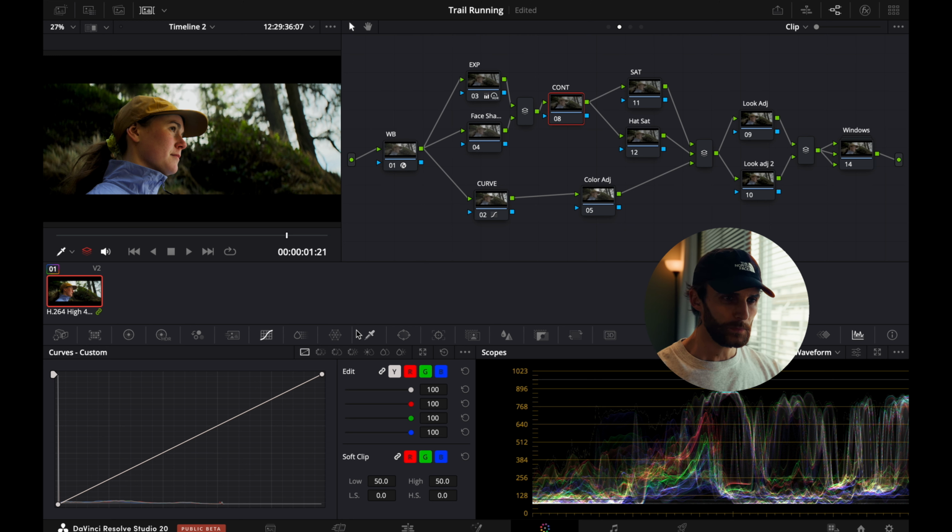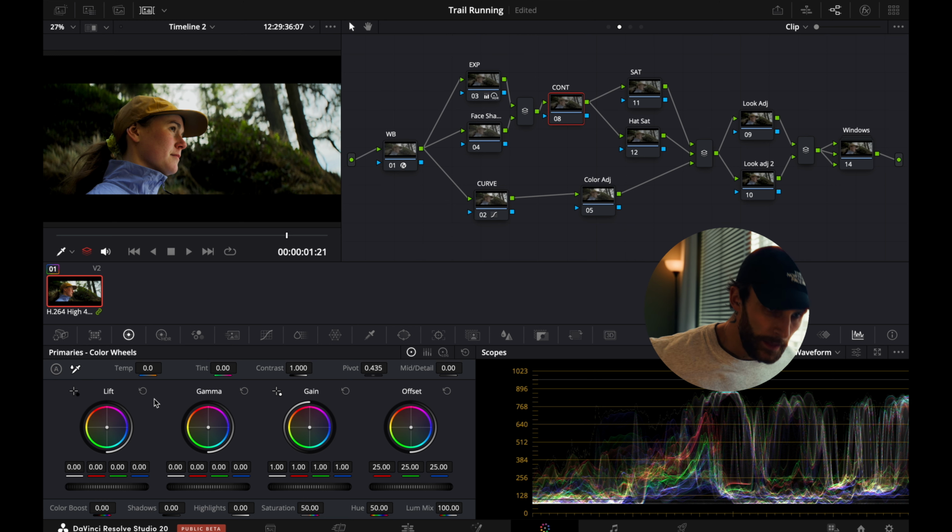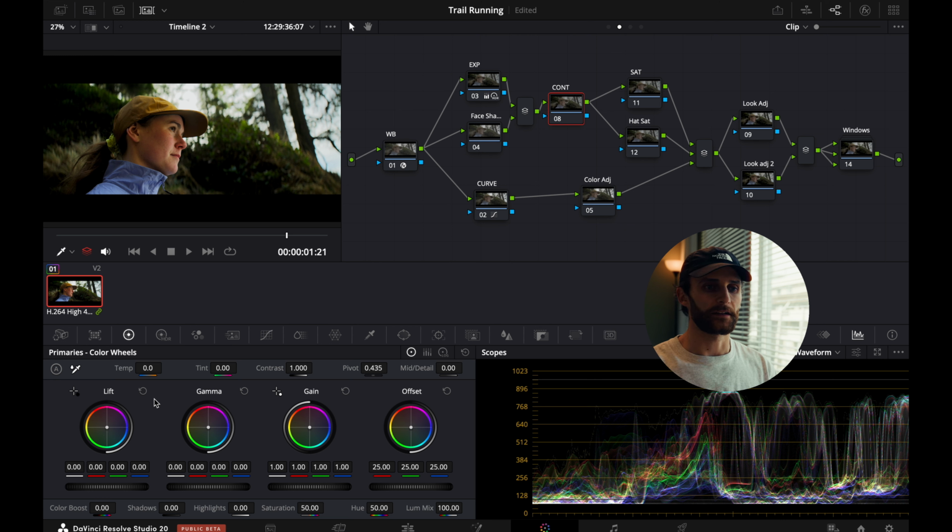So we're going to use our primary wheels: the lift, gamma, gain. Lift will be primarily the shadows, gamma will be more the midtones, and gain will be more of the highlights. Obviously there's some crossover in all of these, but just kind of break it down in that sense. I'm actually going to be getting rid of quite a bit of the contrast, but we're going to be feeding back into it later on in the tutorial. So just stick around and let me work a little bit of so-called magic.